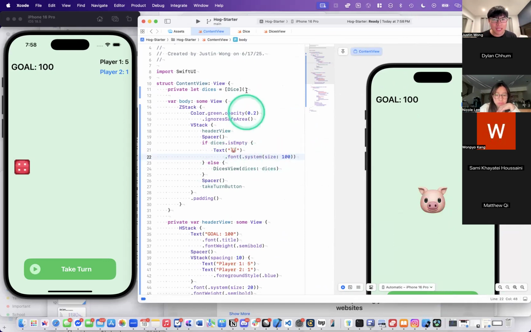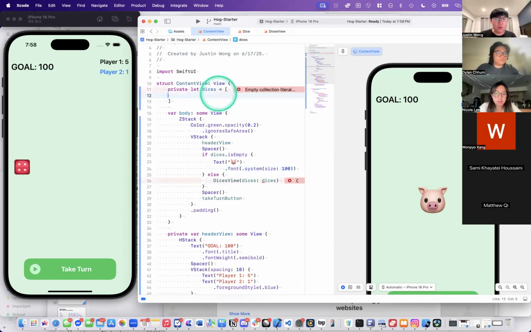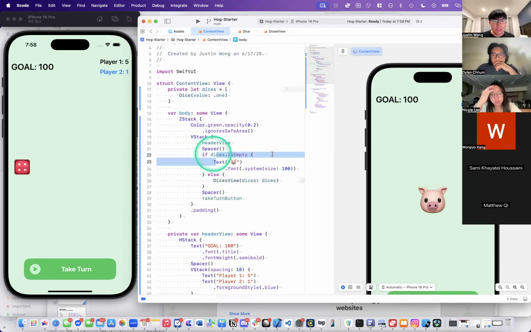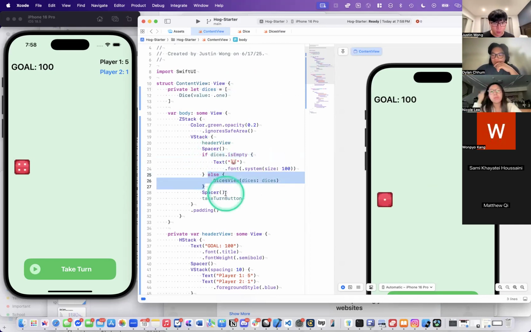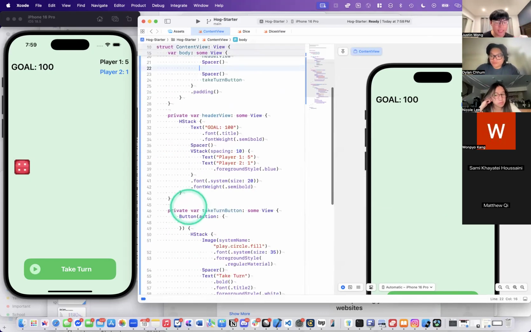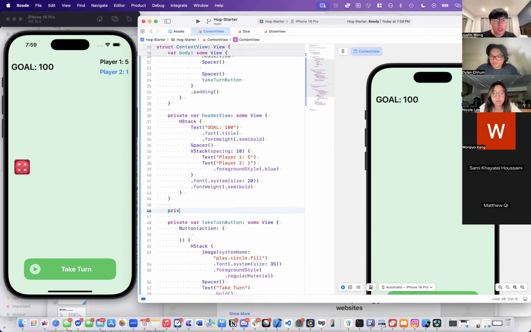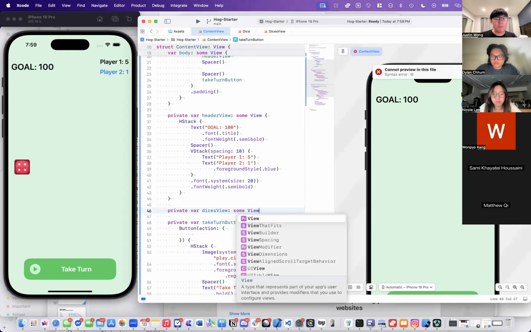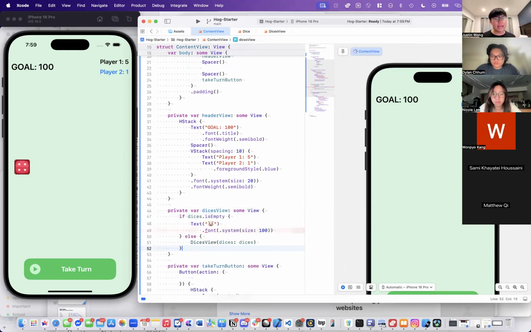And if we have a dice here, we will now show the other condition. So now dice is not empty, and we switch to our dices view. Again, it's looking a bit cluttered here, so I can abstract this away and put it in a variable. I'll call this our dicesView and then paste it in there. Now it's going to error at us.